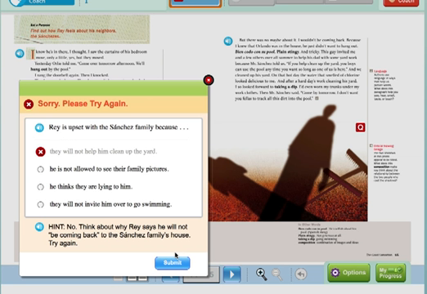You'll notice, Sorry, please try again. You'll notice that it provides for students a hint. It says, think about why Ray says he will not be coming back to the Sanchez family house, and try again. And so this time I will try this response.